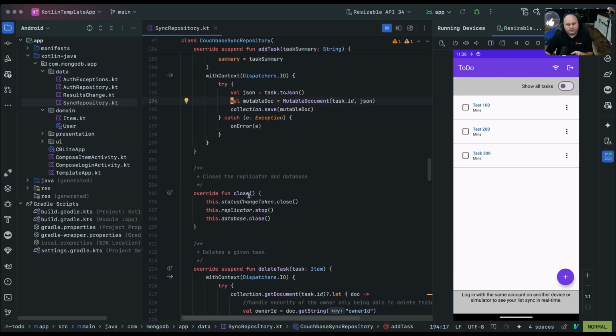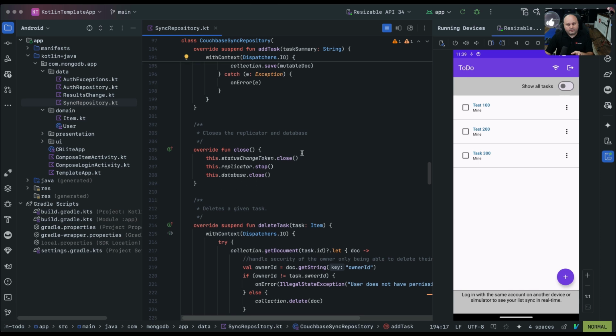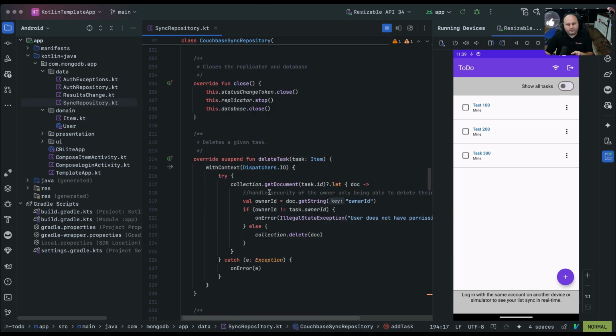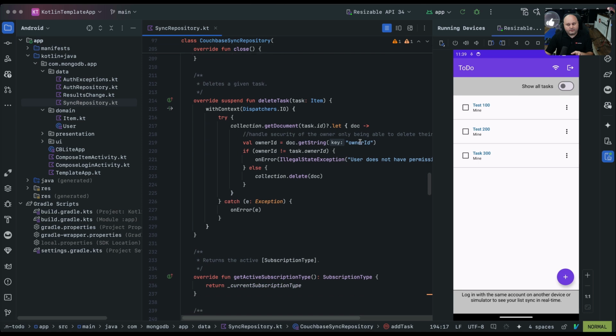The close function is used when the person logs out. It basically just closes things and makes sure that everything's done. The delete task is pretty basic. We take the object in, right? That's when somebody goes to the ellipsis and clicks the delete option. What we're going to do here is validate that the document exists. So we're going to go through and get that document, right? If we got the document, we can delete it. Then we're going to make sure that you are the owner of that document.